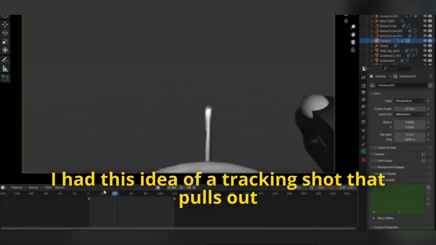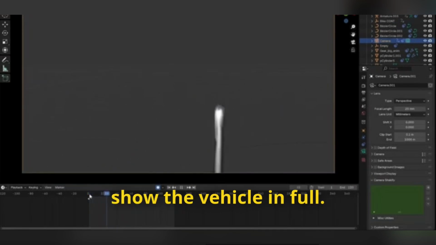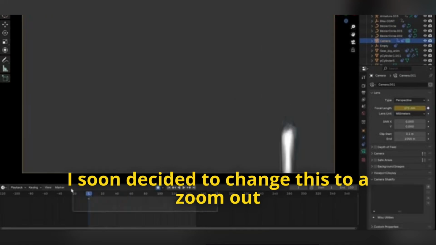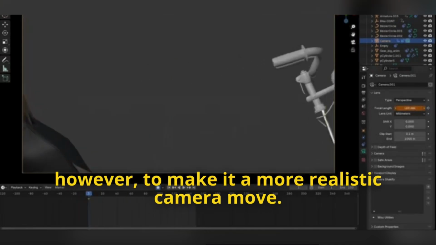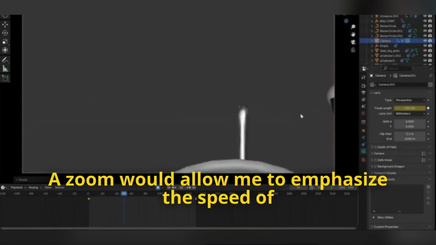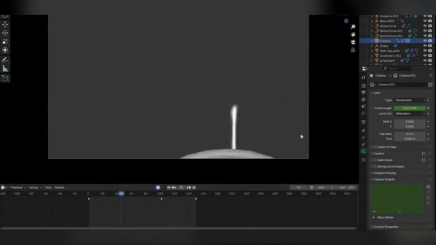I had this idea of a tracking shot that pulls out of a close-up of the balloon and into the wire to show the vehicle in full. I soon decided to change this to a zoom out. However, to make it a more realistic camera move, a zoom would allow me to emphasize the speed of the movement with the trees washing past the camera.